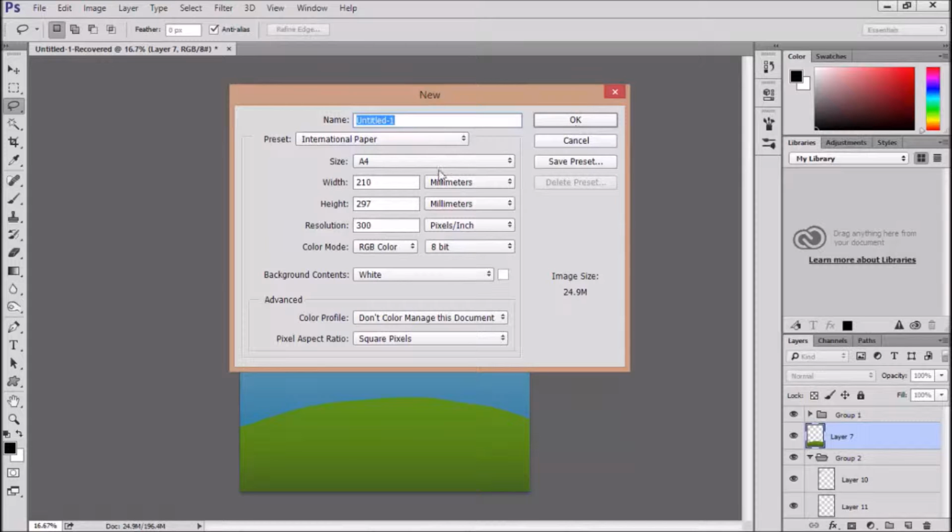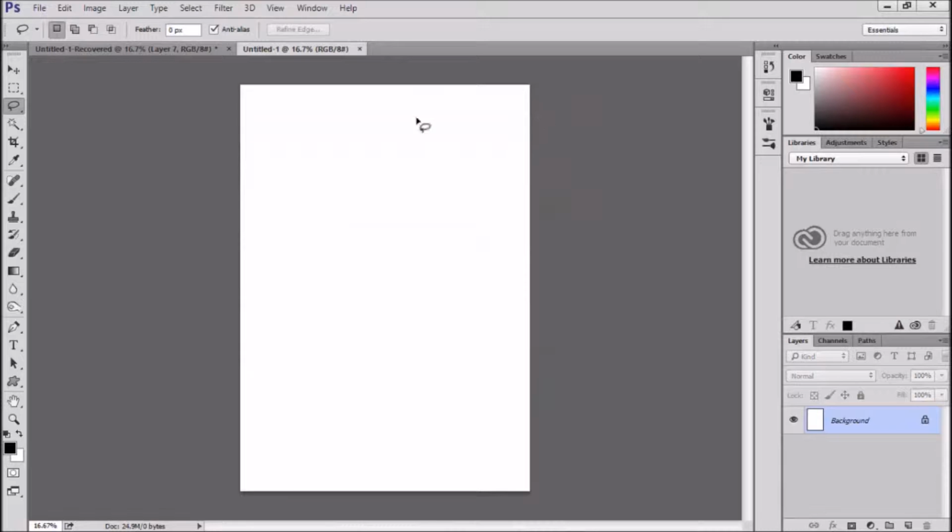But first you can have a quick little look at a project I was working on in Photoshop, digital painting. And I moved on and I created a new file. It's an A4 file because that's what my printer prints.